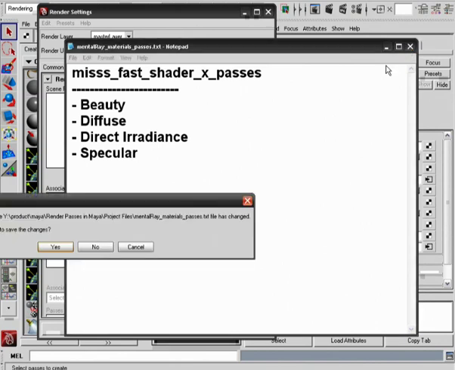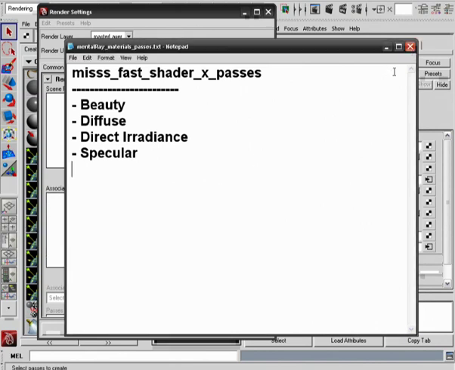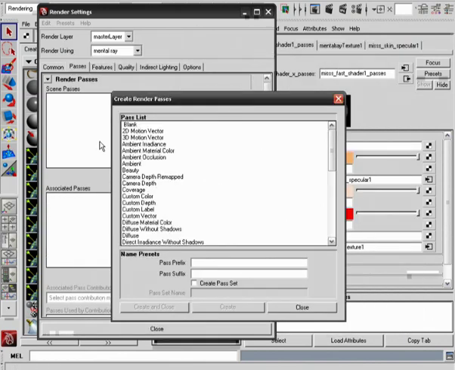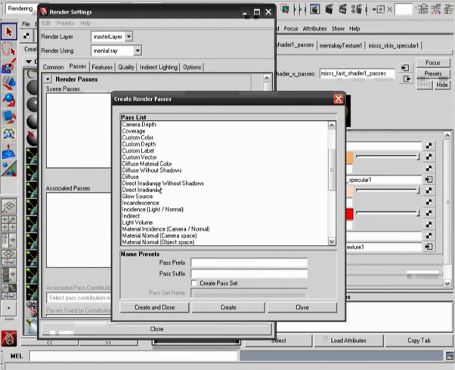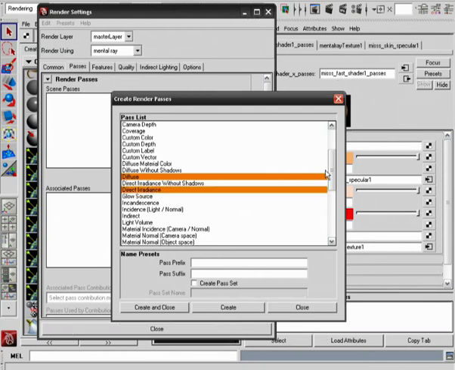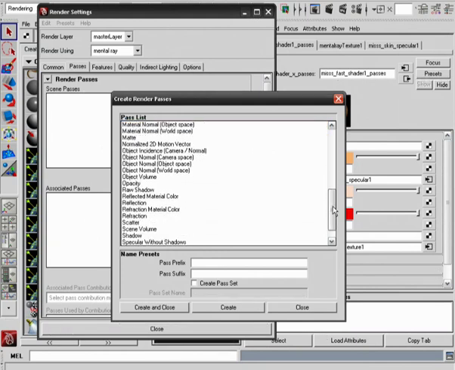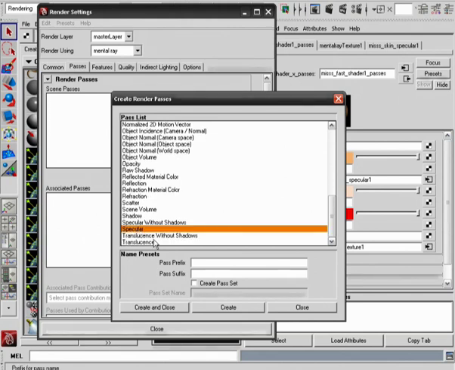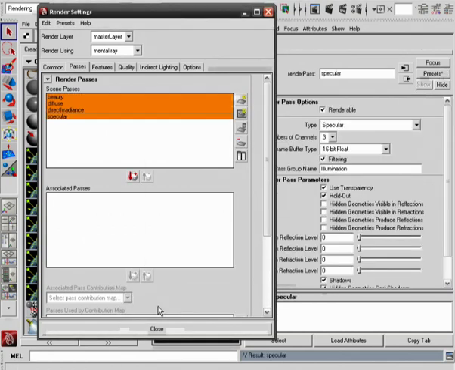So let's make sure that we have all that saved out. Let's just minimize this. In our case, we can do a Beauty Pass, and if I press and hold the Control key, I can add some of these other ones. So we'll add a Diffuse Pass. We can also add a Direct Irradiance, and we can also add Specular to this. There we go. And once we have those set, create those.